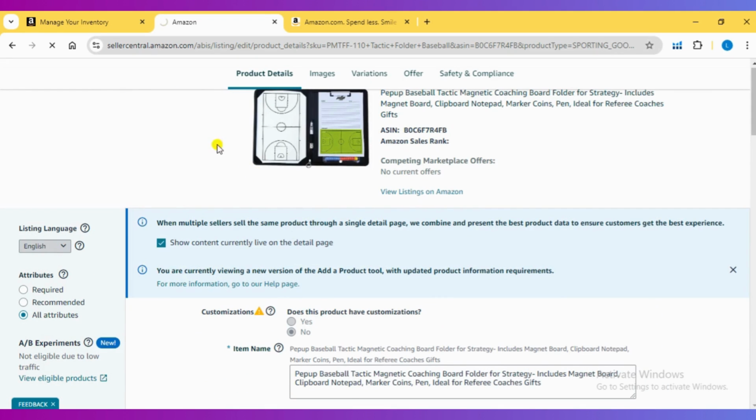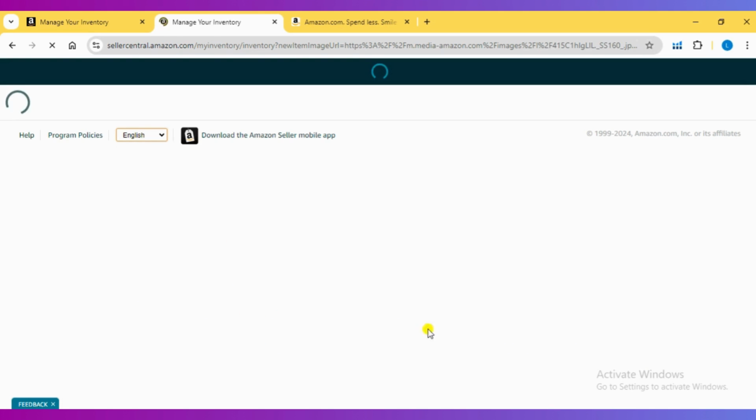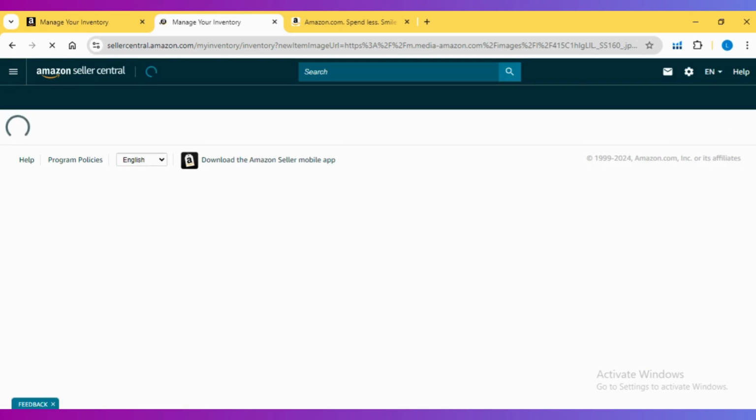And that's how you update your product keywords in Amazon Seller Central. Keeping your keywords up to date and relevant is key to improving your product's visibility and driving more sales.